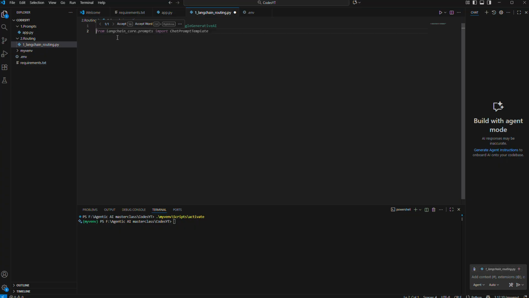Next import is going to be my ChatPromptTemplate, and that will come from langchain_core.prompts, and then ChatPromptTemplate. It is basically used to define structured prompts for the LLM. You can create prompts with placeholders like request and a system message to guide the model's behavior. And this ensures consistent formatting and helps the LLM understand the task clearly, like classifying input or generating a response.